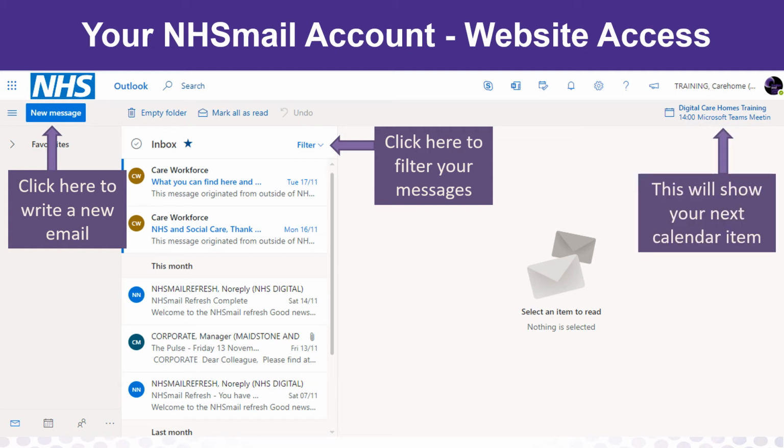Along the top right, you'll see your next calendar item as a reminder. To sign out of your account, click the small icon above the calendar reminder and then click Sign Out on the drop-down menu.